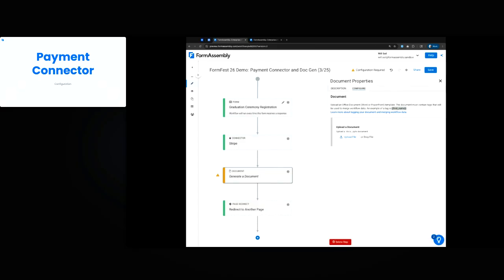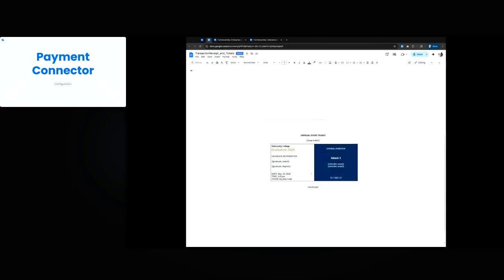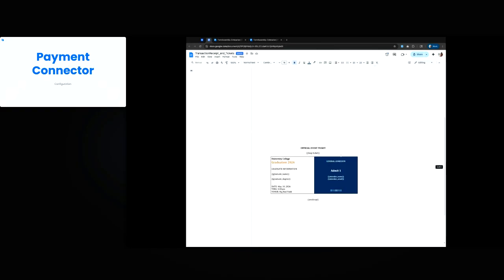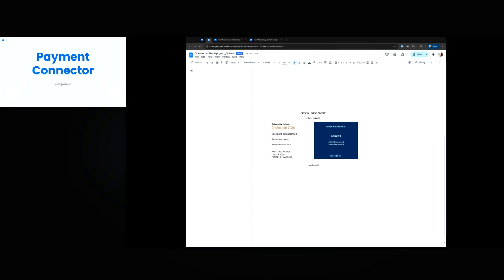So if I upload a template, it'll list out all of these double curly brackets, and I can map data to those locations. So I have created a template here. This is a 2-page docx document. The first page is a receipt. You see these curly brackets, and I have a value of what I'd like to go there, customer email here, the quantity of tickets, the donation amount, the total amount, and the next page is the actual ticket. We have graduate name, graduate degree, attendee name, and attendee email.